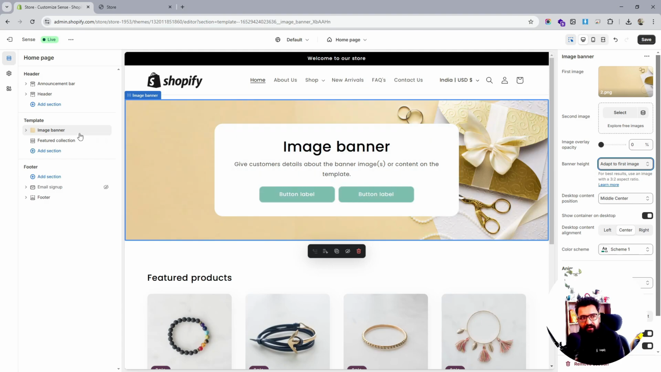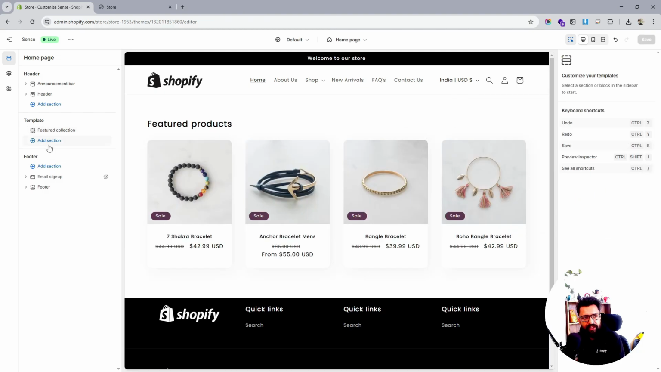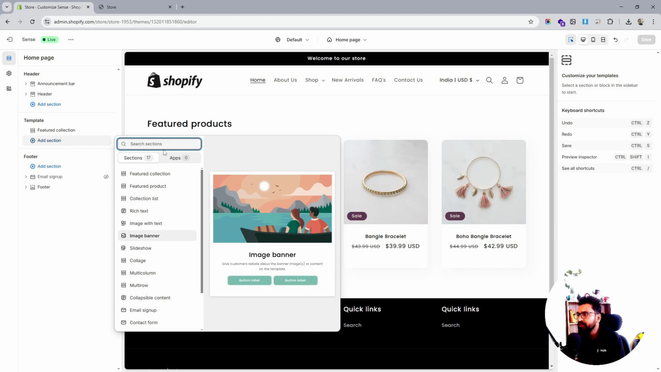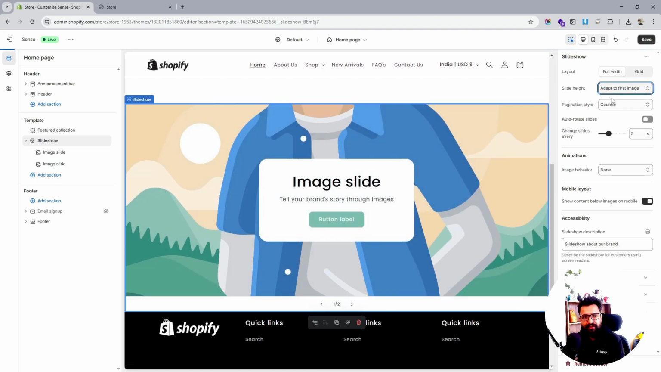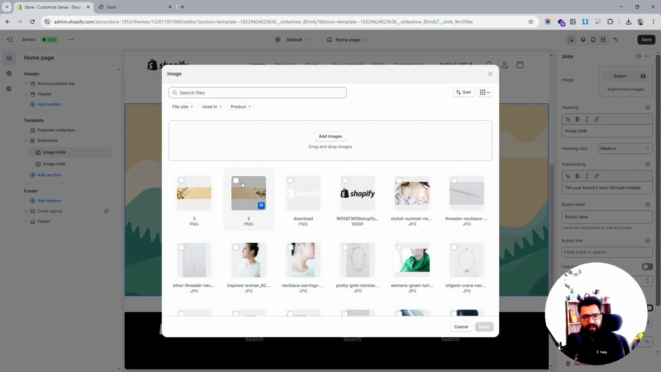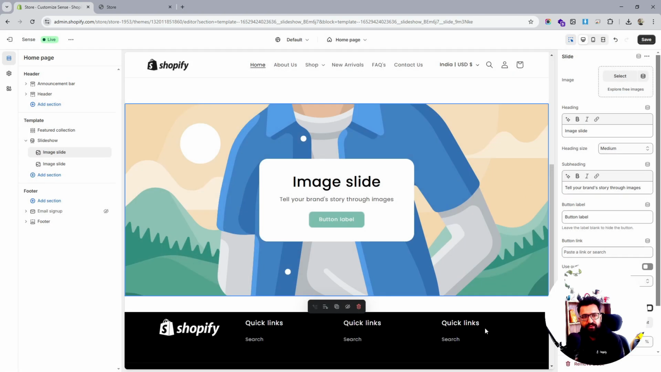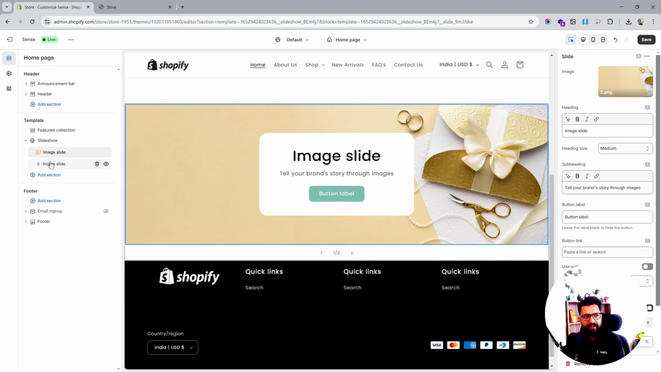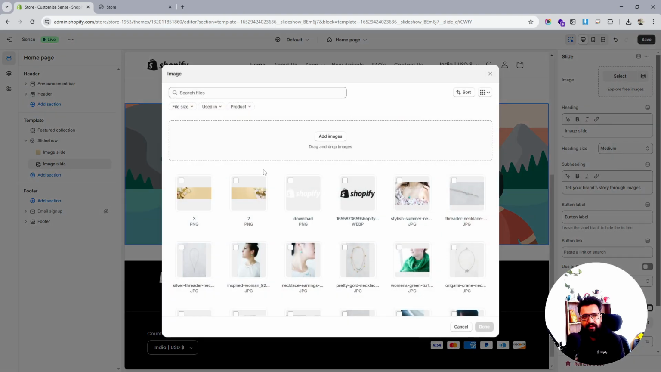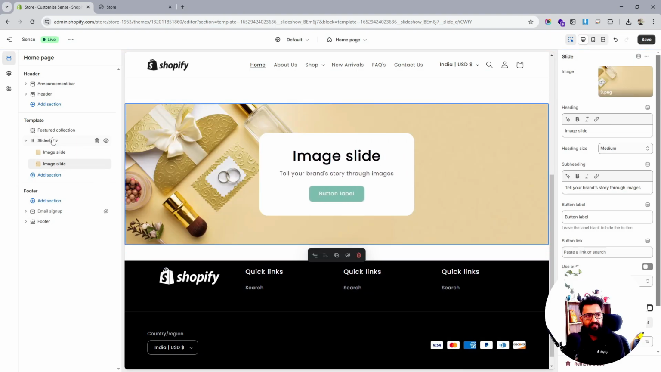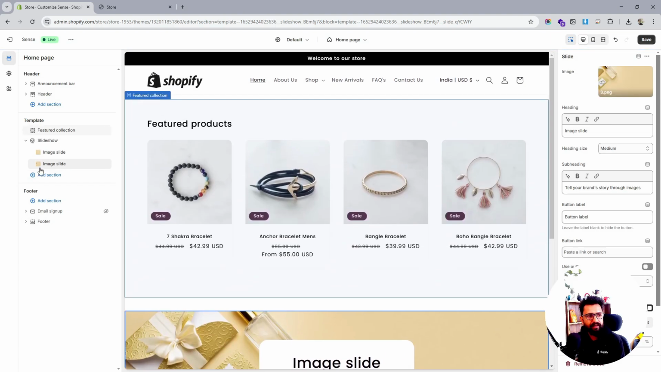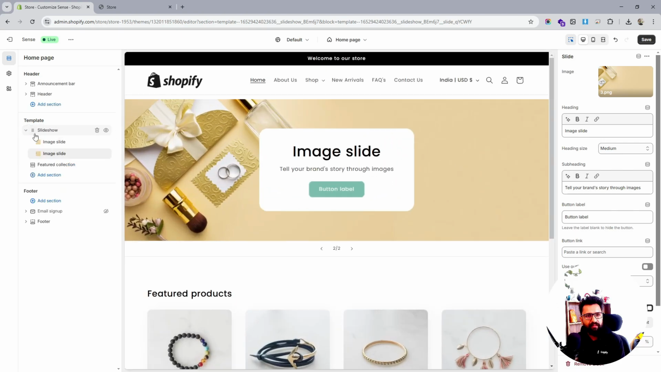You can use a banner or a slider. So actually I'll just use a slider because I'll be using two images over here, so I'll use a slideshow already. And it should be the width of the first image. All right, so I have this I'll use, and I can use the other one, which is this one. And I'll just keep this top.